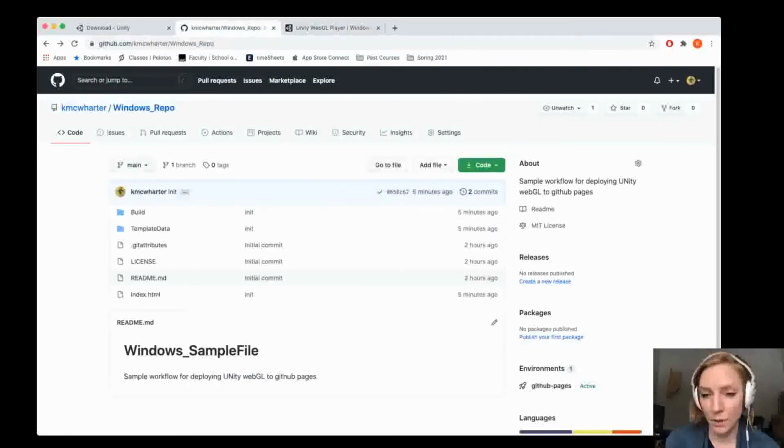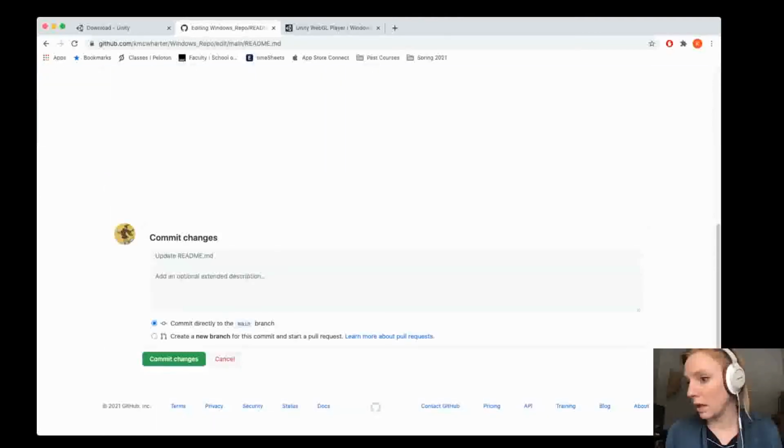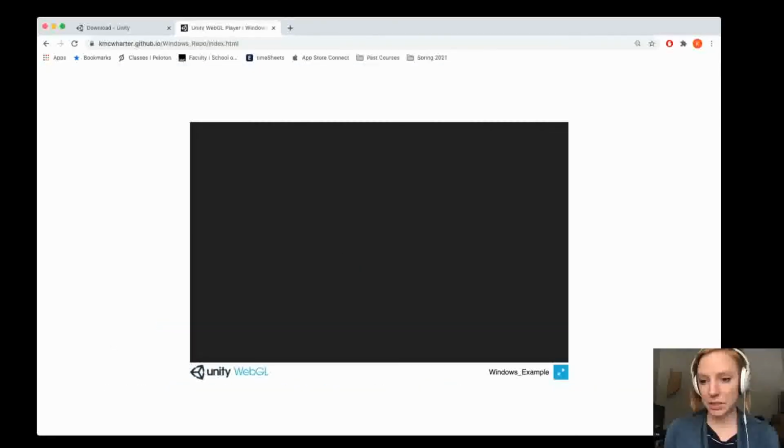If I want to have quick reference to this URL, I can add it to my README file here. So I'm going to go ahead and click Edit. And this is a markdown file. To add a URL, I might write something like this. Inside of brackets, the text that I want to display, like click here to view the sample files. And then inside of parentheses, the URL. I can go ahead and commit those changes. And now I have a link in my README on my GitHub repo, which is fantastic.